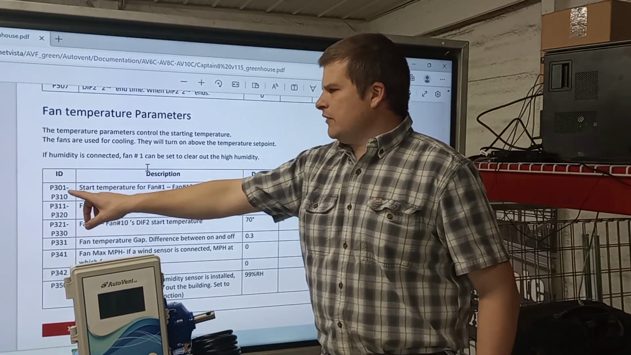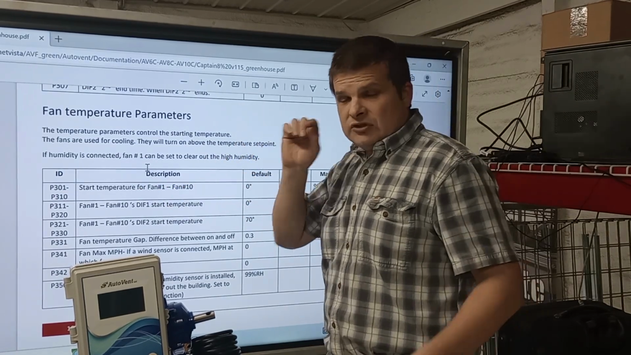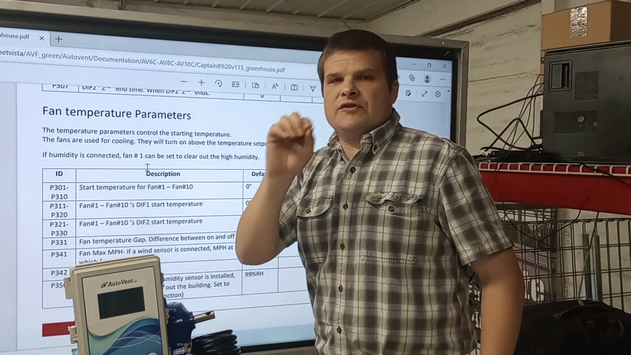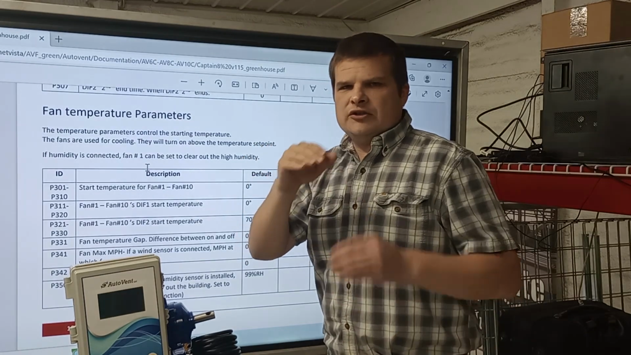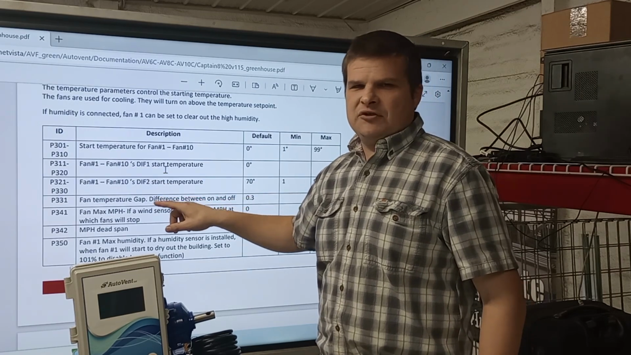Parameter 301 through 310 sets the start temperature for up to 10 fans. Every fan has its own start temperature. Each one is unique, and you can start them at different settings. Then you have a diff 1 temperature and a diff 2 temperature.